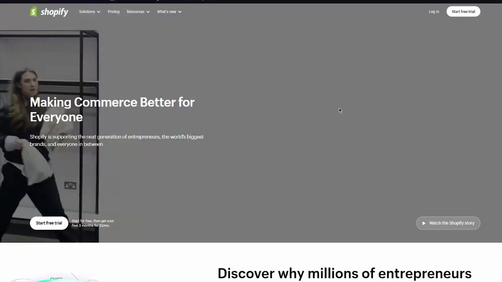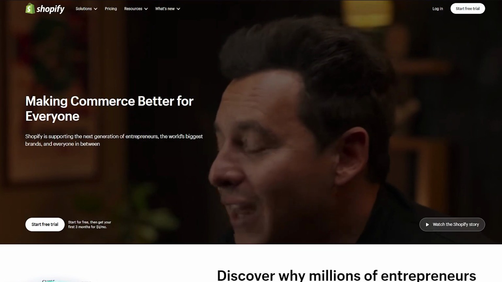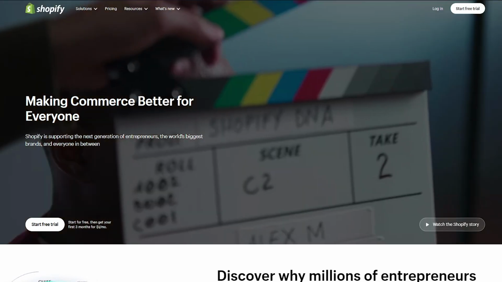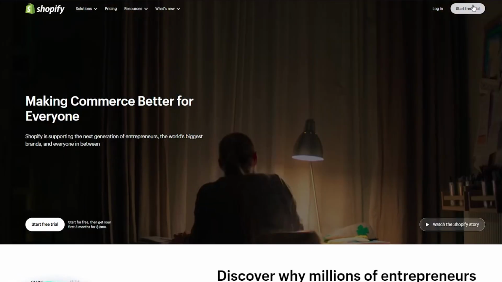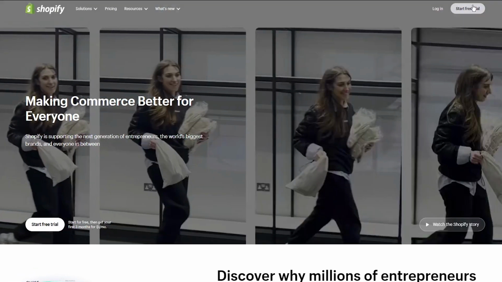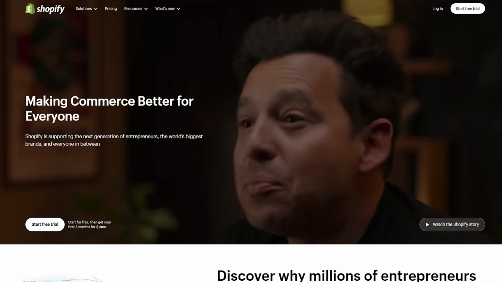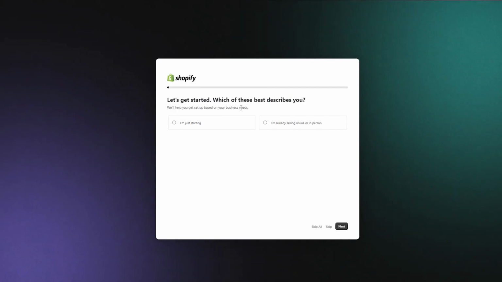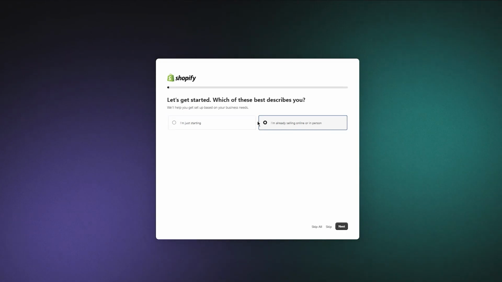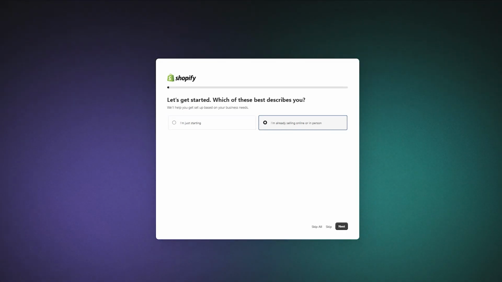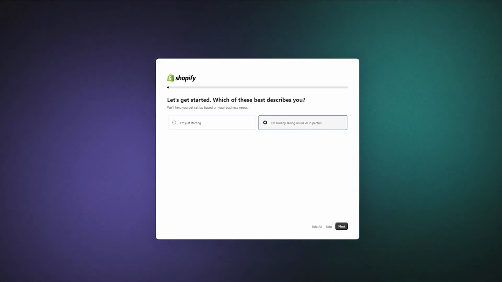Now, to start things off, to set up your actual store, you're going to come over to Shopify.com. Once you come over to Shopify.com, you're going to click on Start Free Trial. It takes you through the whole trial process where you're going to sign up. So it's going to ask you first, let's get started, which one of these best describes you? You could be just starting, you could be selling online or in person. Whatever suits you, just go with that.